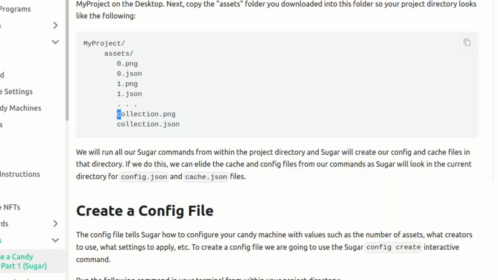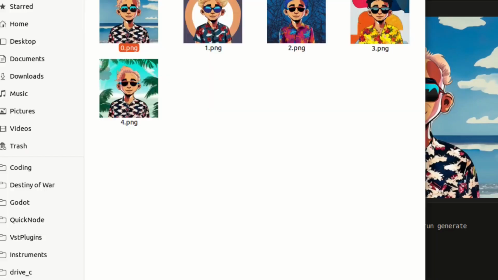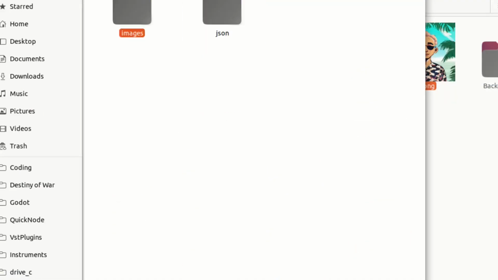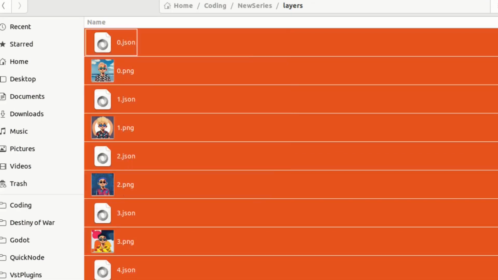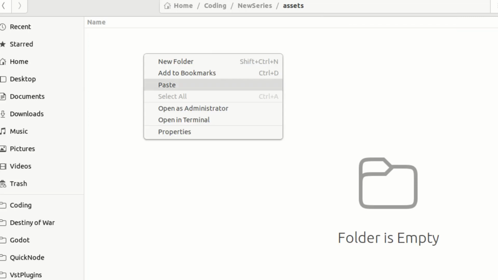Sugar asks us to place the image and metadata files in an assets folder, starting from number 0. We also need a collection.png file with an image related to the collection and a collection.json file with the metadata for the collection we will be creating. Let's copy our PNG and JSON files from the build folder and place them in an assets folder.